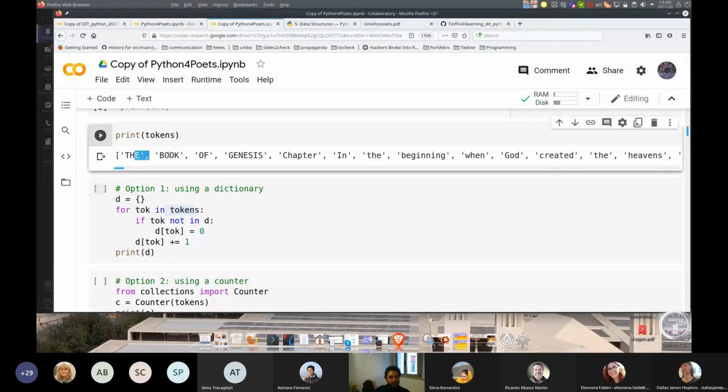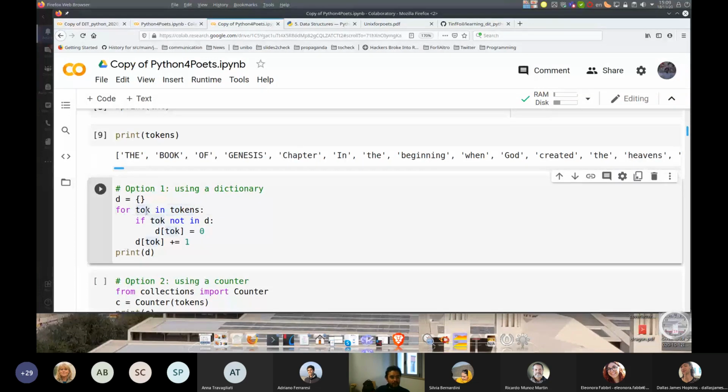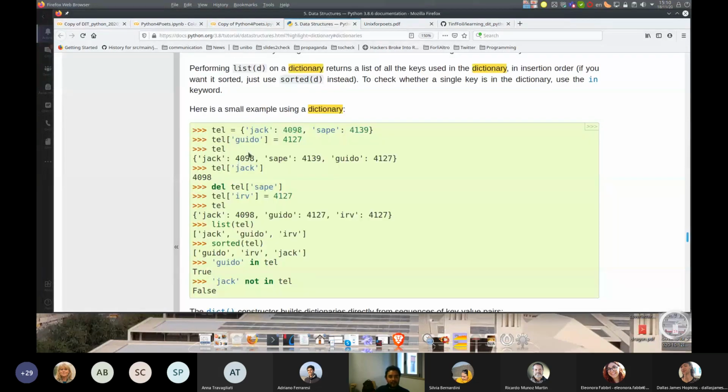I have a list of tokens, and I'm going to iterate. For every token, which here I'm calling toc, my variable, for each value in my list of tokens, here I have an if. Pay attention to this if. If the token I have in this iteration does not exist in my dictionary, so going back to this, let's say I have Jack and Sape, and I have an if saying, is Guido in my dictionary? No, because I only have Jack and Sape, so do something.